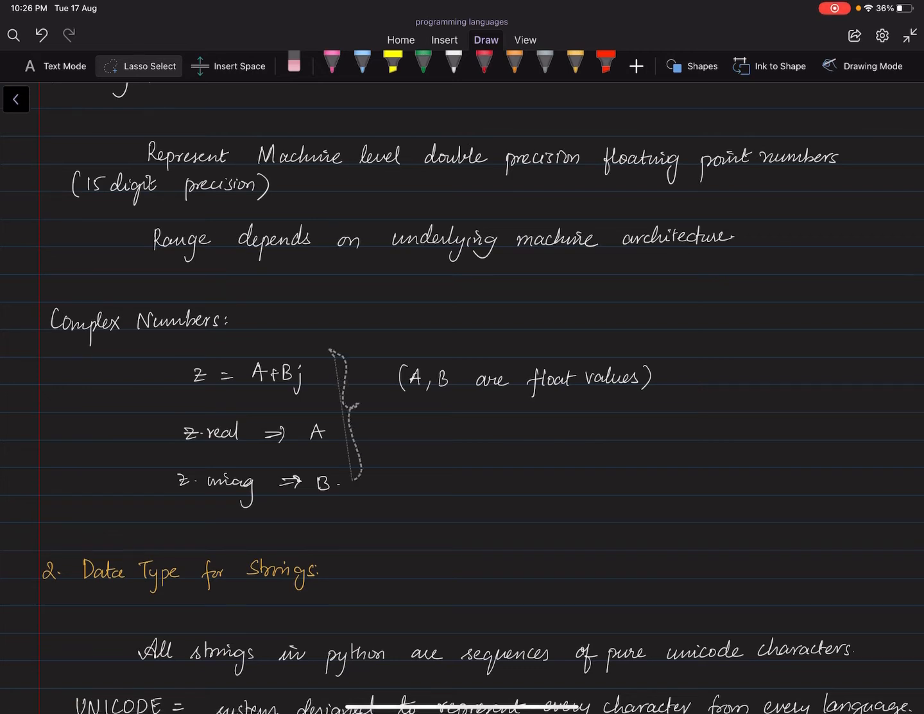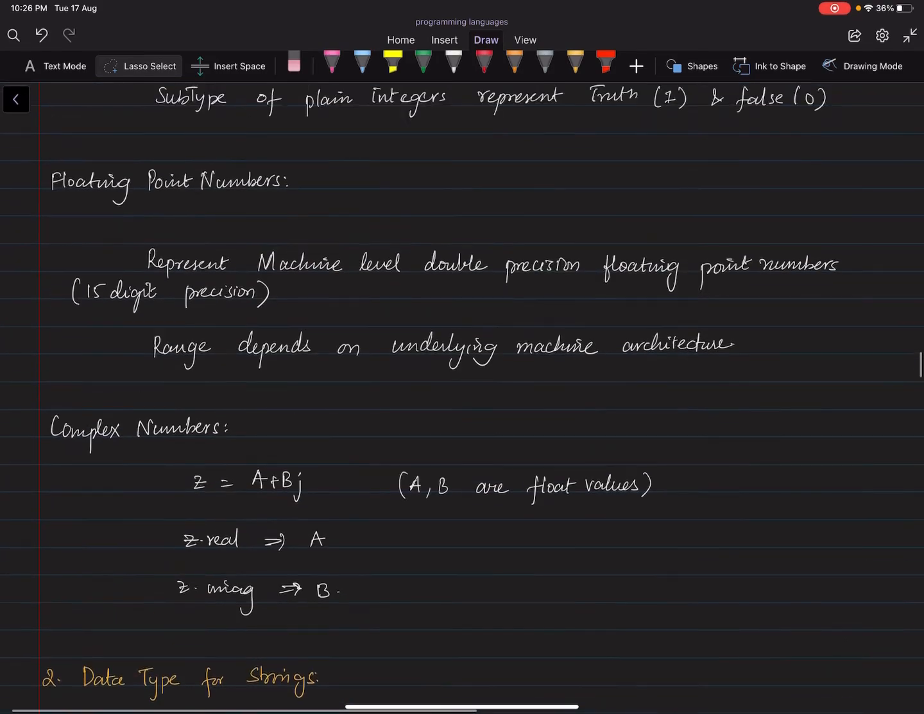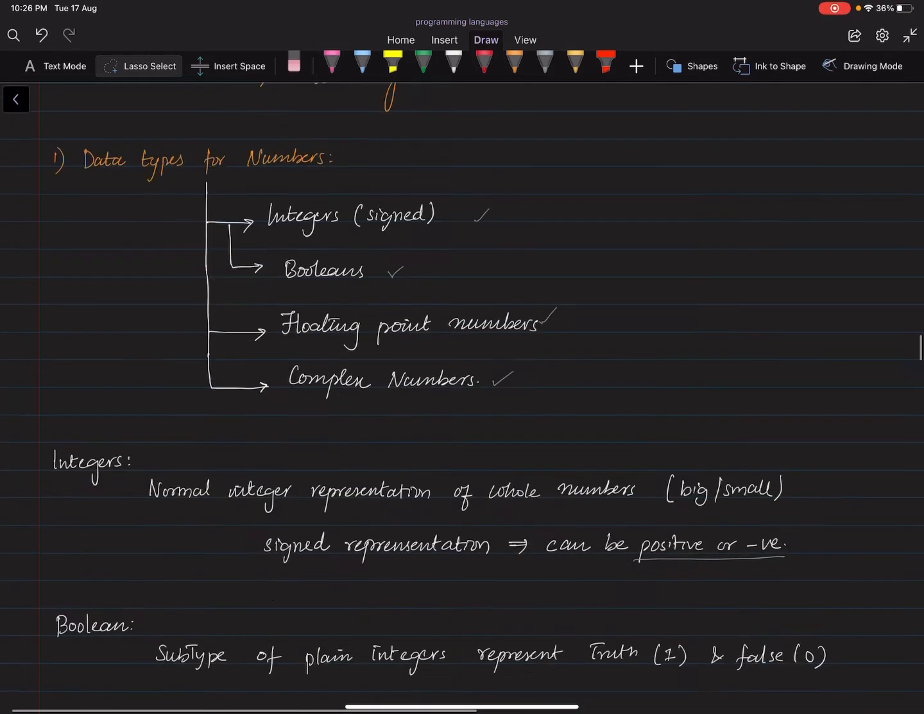And this is how we represent complex numbers, and we are very well familiar with this stuff, which is z equals a plus bj, where j is the square root of -1, right? So this is how Python stores numbers.